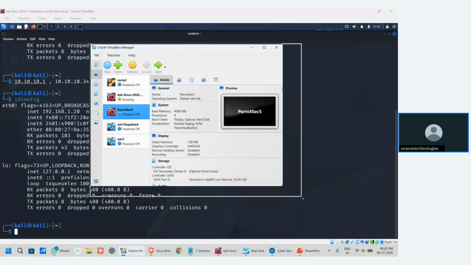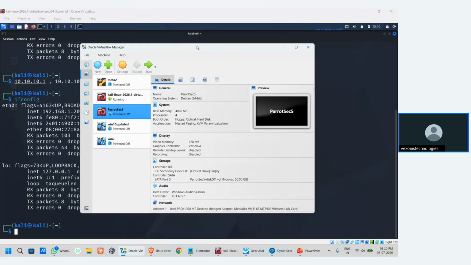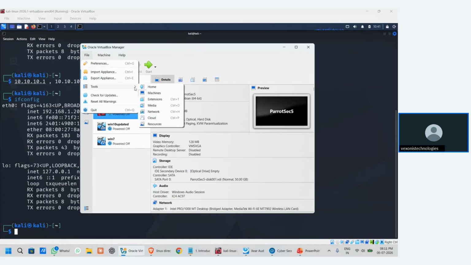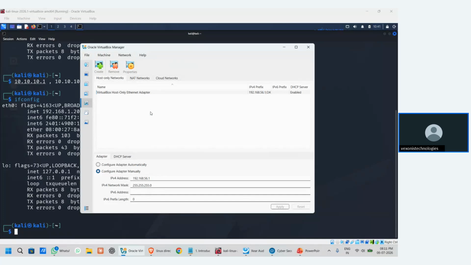Please open your VirtualBox manager. Please do it along with me. Go to File. Click on Tools. Click on Network.